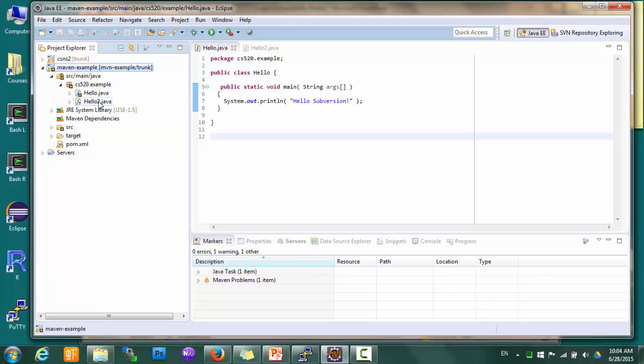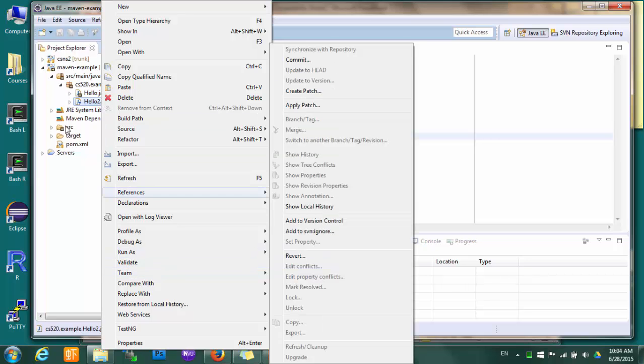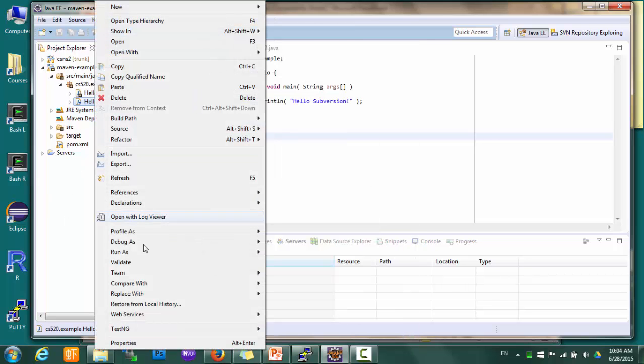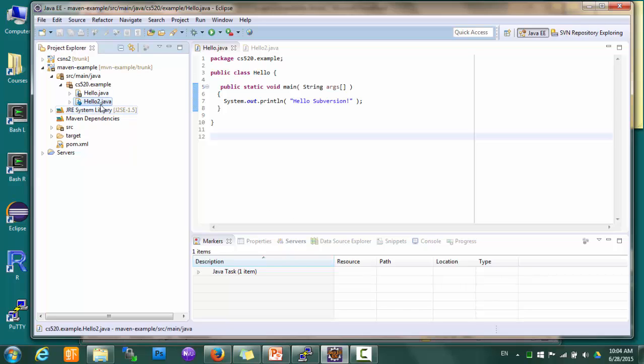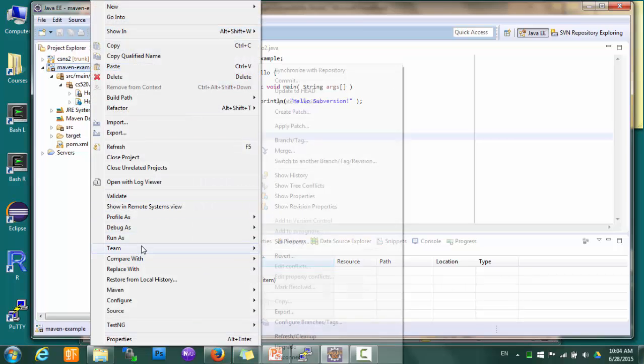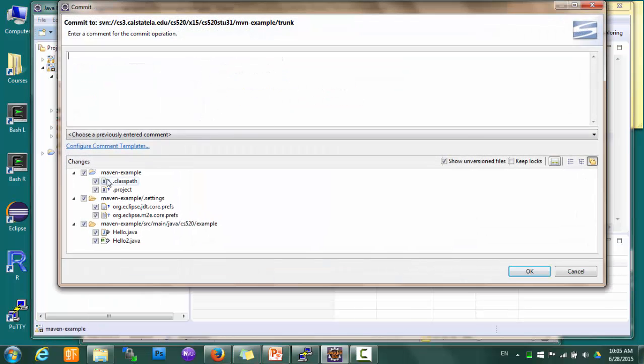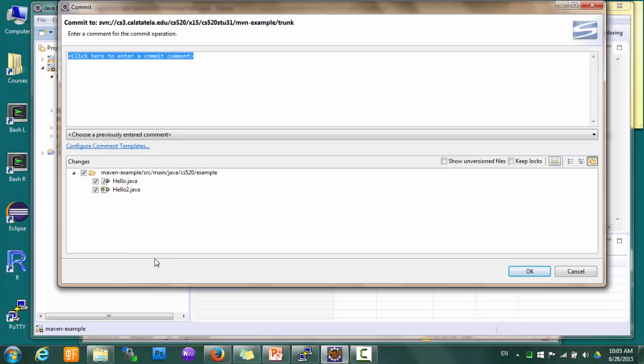I usually want to manually add my new files to version control by doing right click, team, and then add to version control. So by doing that, now I have both files under version control, and when I do a commit, now I can simply uncheck this option so that it won't try to commit all the other files, only the ones that I specifically add to the version control.